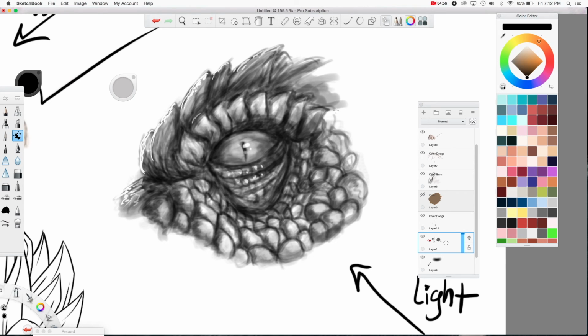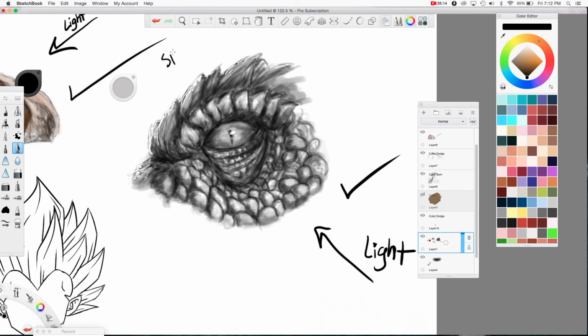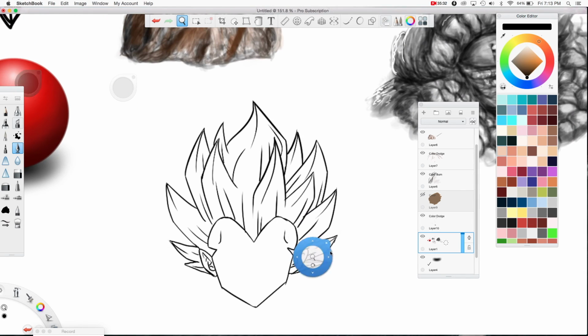It looks pretty good. Yep, and we'll call that done. So now let's move on to a Dragon Ball Z character. This is, I guess, Vegeta. It's pretty obvious with the hairline.